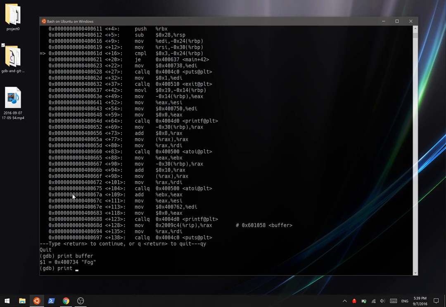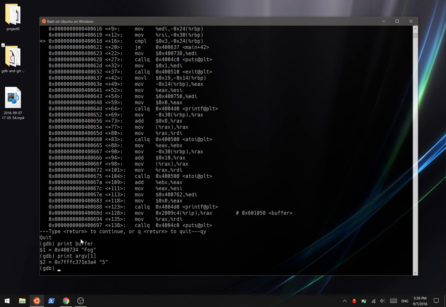We can also print out the value of those command line arguments. So print argv1. argv1 is located at this address and it has a value stored there of 5. If you remember, I ran it with run 5 and 10, right? So if we do the same thing with argv2, we should see 10.